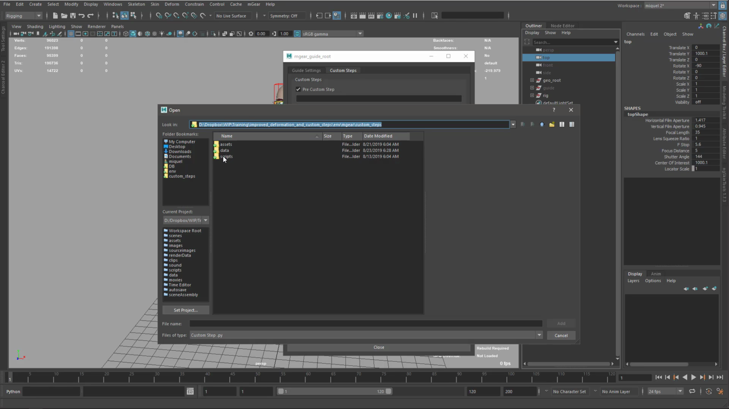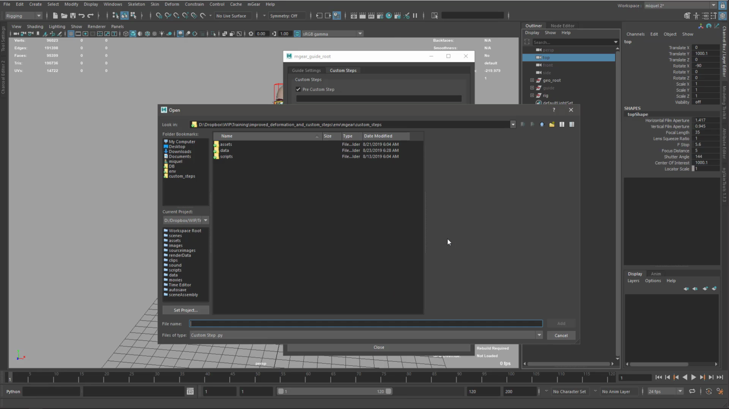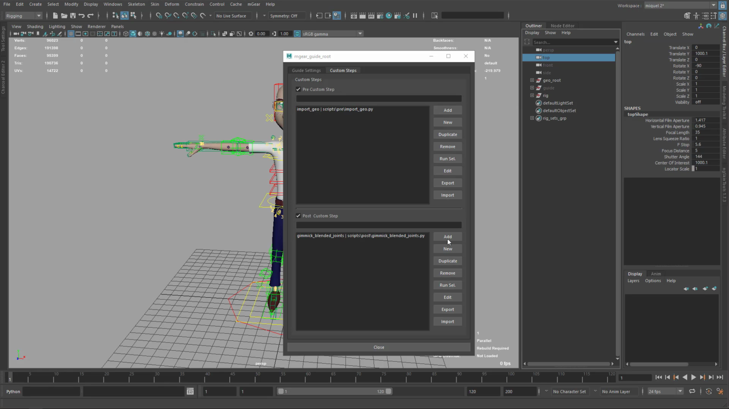I want to go to my scripts that are the custom steps, pre, because this is pre, and import geometry. So I'm just going to add it there. And now I'm going to add my post custom steps. These ones will be in the scripts, post, and this is the order I want. First, I want to regenerate my Gimmick blend shape nodes. So I'm just going to add this.